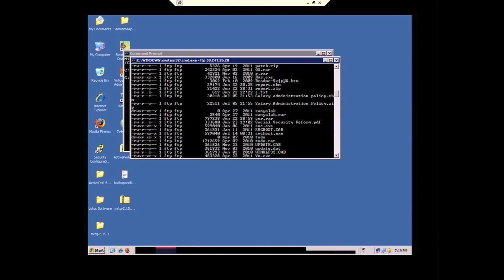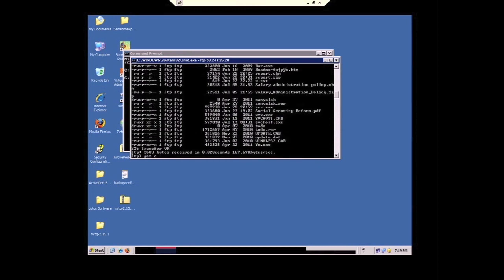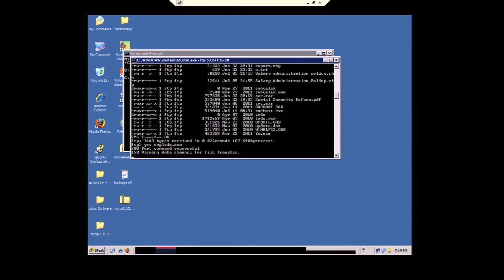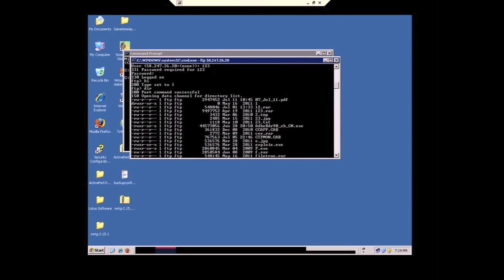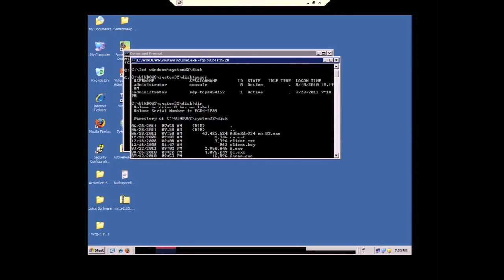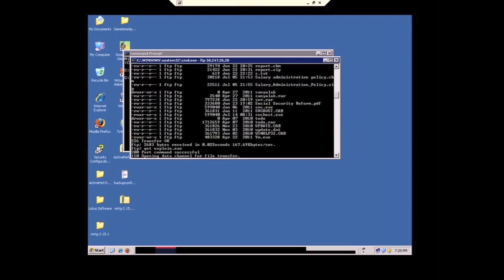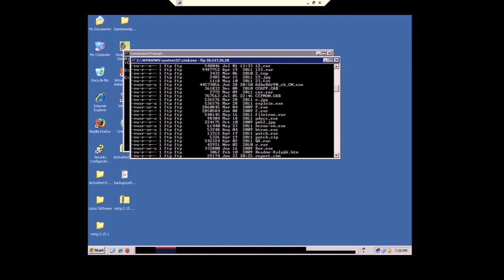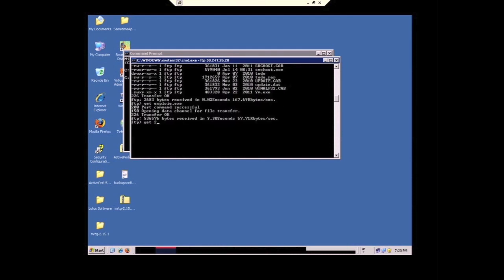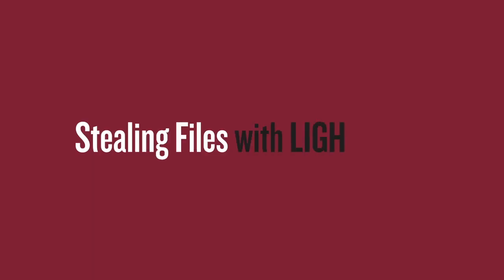The APT-1 actor is going to the FTP server to retrieve the LIGHTBOLT tool, which is named exploie.exe. During this session, he lists other files that are hosted on the FTP server, which include tools, including what are probably HTRAN and Getmail, and attachments for spear phishing, for example, salaryadministrationpolicy.zip and socialsecurityreform.pdf.